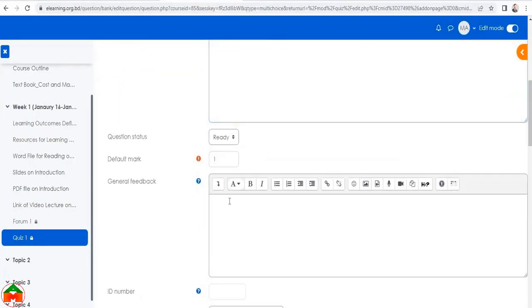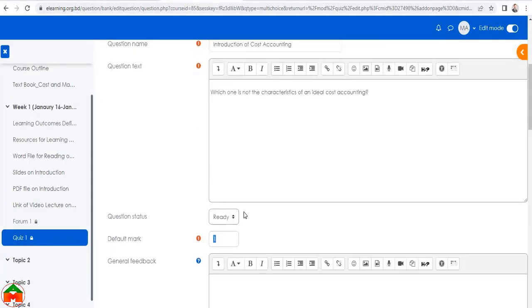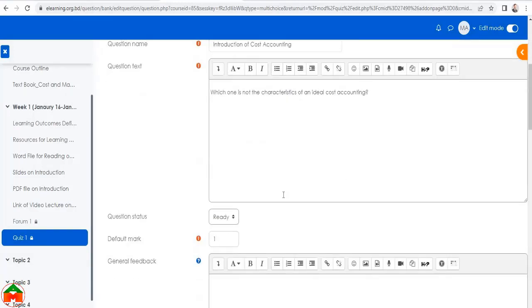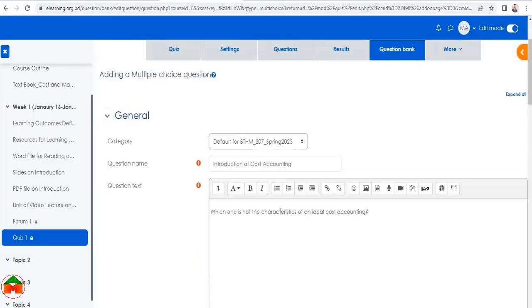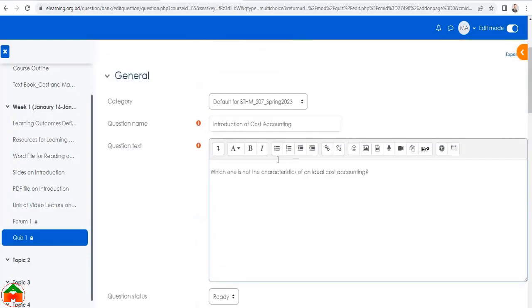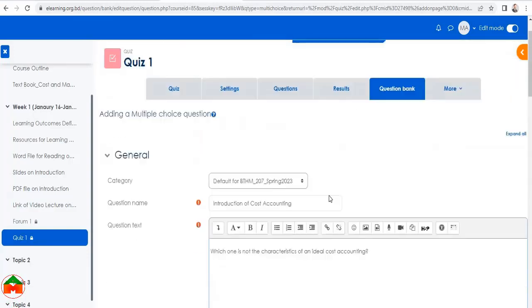Default mark 1, yes, because you can give it 2 marks, 3 marks, but I am giving it 1 mark, because you have already seen that I have given 2 marks, and for these 2 marks I will give 2 questions. And you can give 10 marks, 20 marks, whatever be the option. There is no default marks here. You can give 10 marks, 20 marks, and you can give 1 quiz, 2 quiz, 3 quiz under each week. That depends on your intention as a teacher.